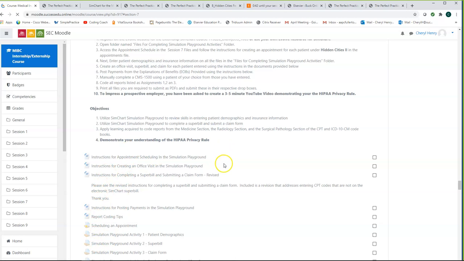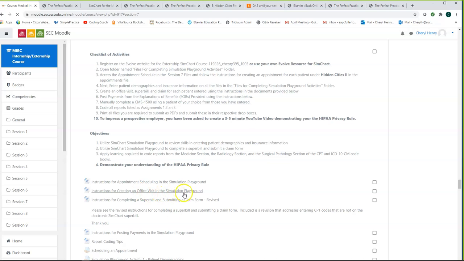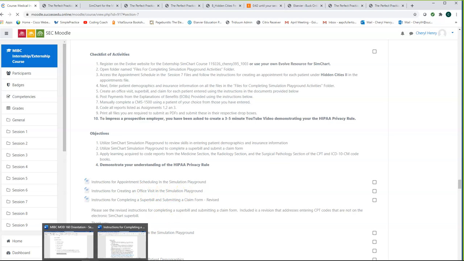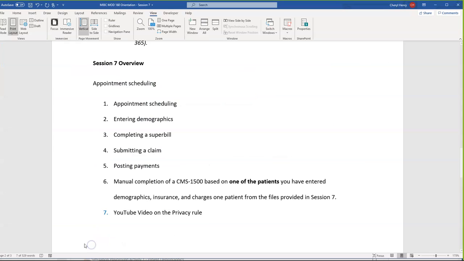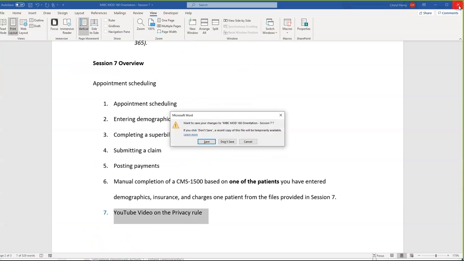The next major thing that you're going to be doing is creating an office visit in the simulation playground. And of note here is that you have, let me X out of here since we're not going to use this one anymore.